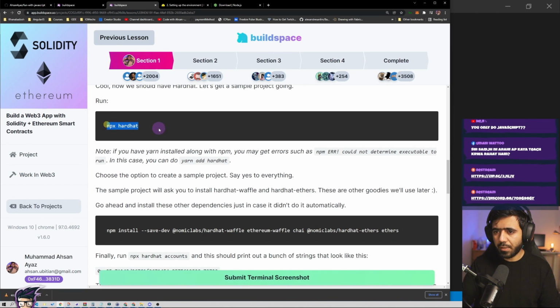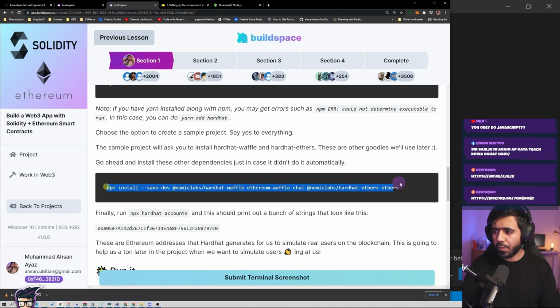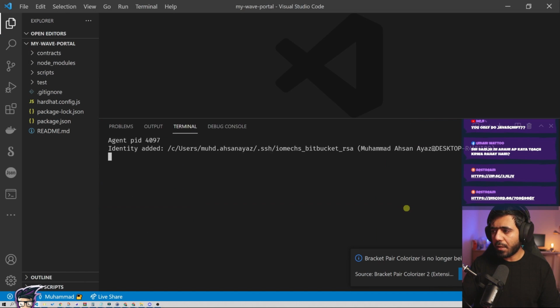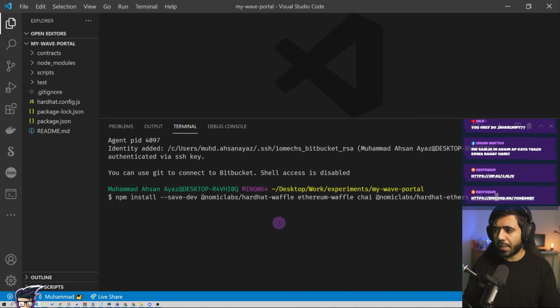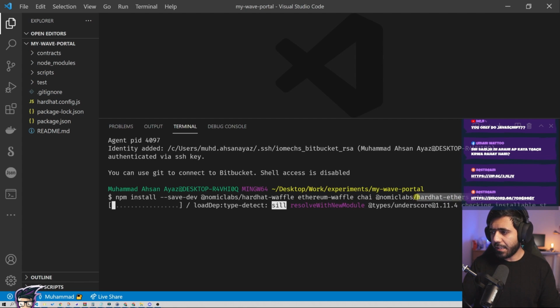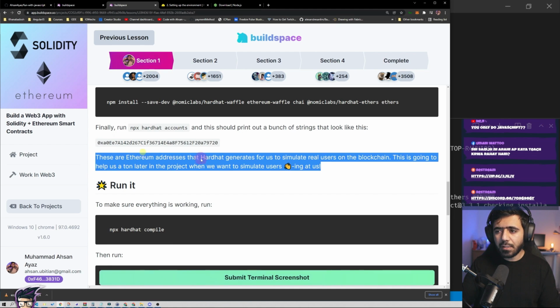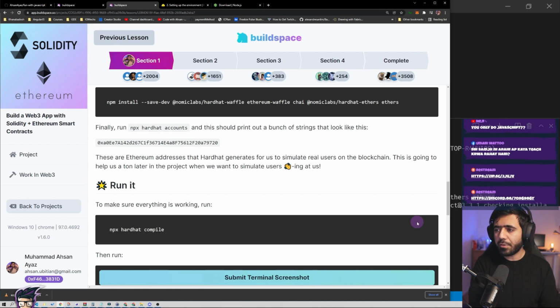Now we need to run npx hardhat. We already did that. Now we need to install these things into our project. So I'm going to open a terminal and then install these dependencies. We are adding hardhat-waffle, ethereum-waffle, chai, hardhat-ethers, and ethers. Finally, run npx hardhat accounts, and this should print out a bunch of strings looking like this. These are Ethereum addresses that Hardhat generates for us to simulate real users on the blockchain.